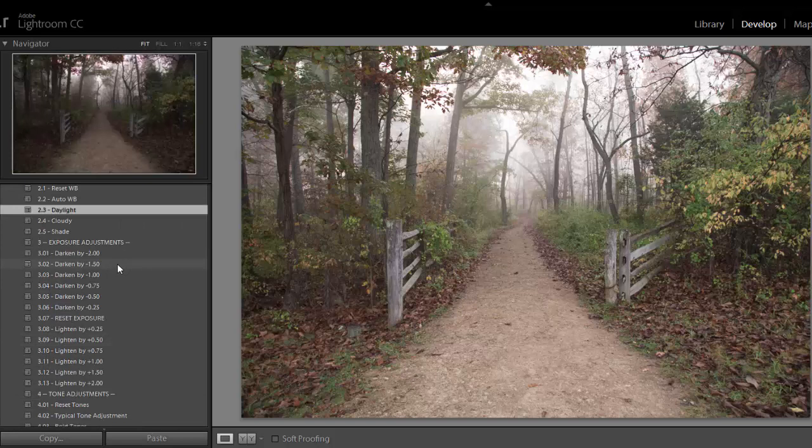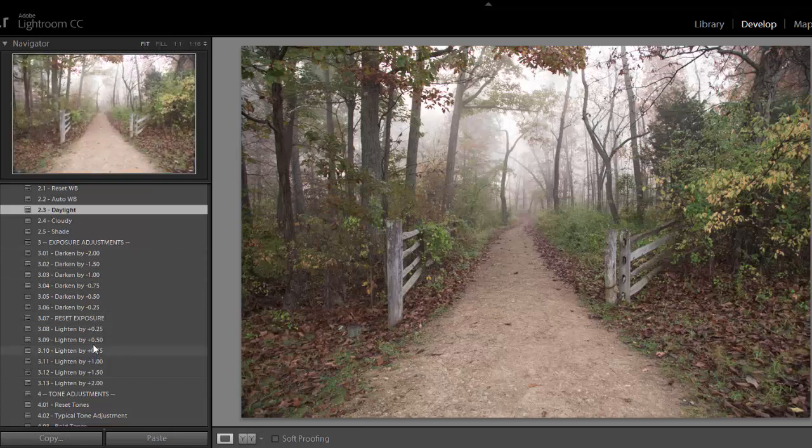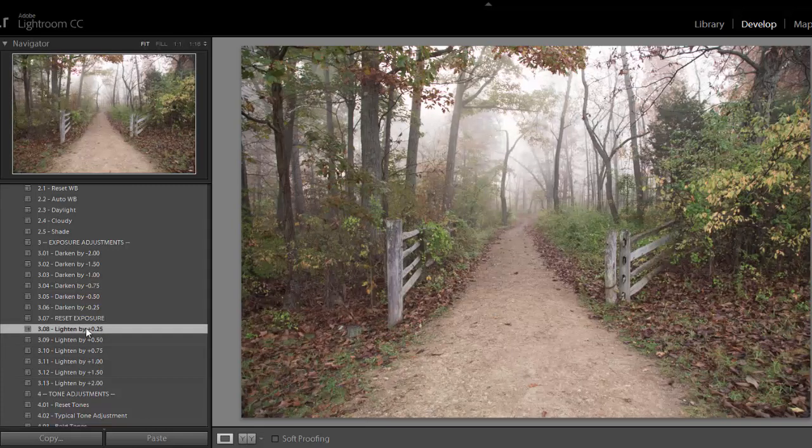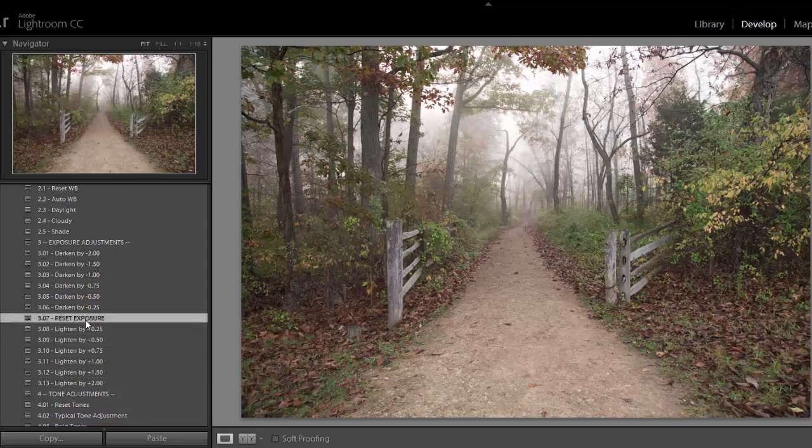And the third section is for your exposure adjustments. You can darken the photo, reset it back to the default exposure, or lighten the photo. Use whatever you need for your photo, and you can click on the different presets and very quickly see how they impact the photo.